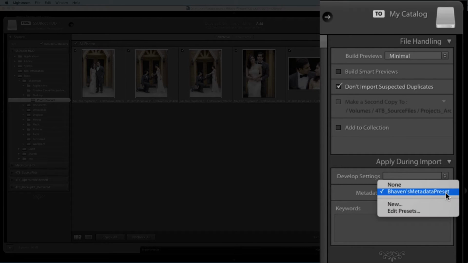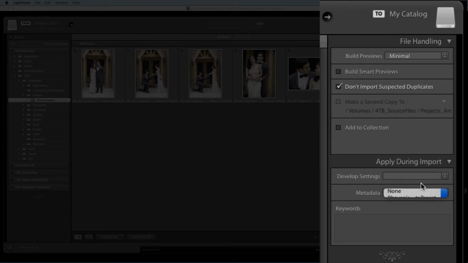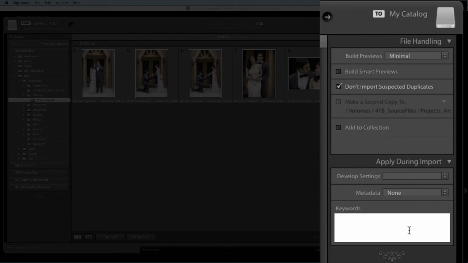Same for metadata. If you want to apply any metadata to the photos as they get imported, you can do that here. I do have a set of metadata items, especially the copyright. You can select none. If you want to enter any keywords, so this is a couple shoot, I could write couple, wedding, so that these two keywords get attached to these photos. For now, I'll leave it blank.